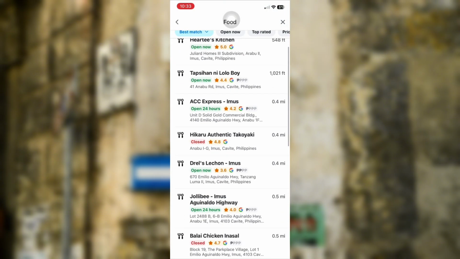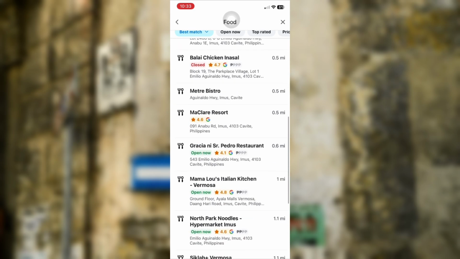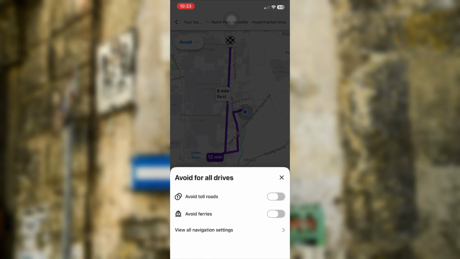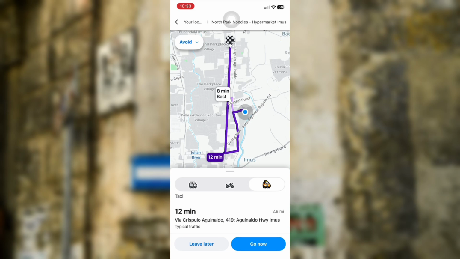Next, tap the three dots or the location information at the bottom of the screen. Look for the option to save the location, then select Save a Place. Enter a name for the location such as home, work, or your favorite destination. Then confirm and save it.